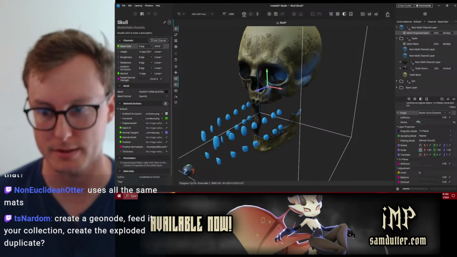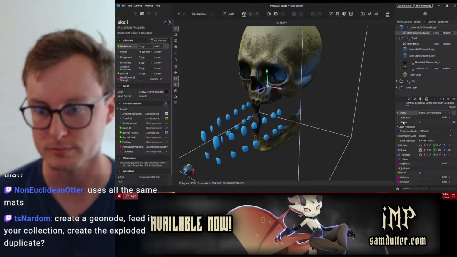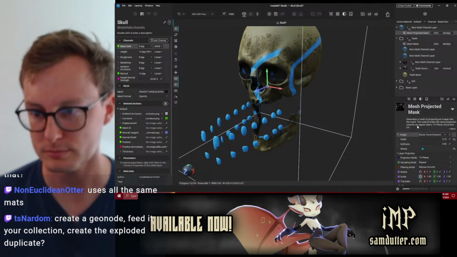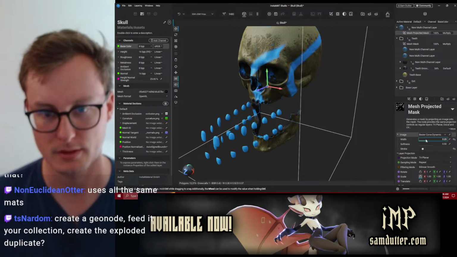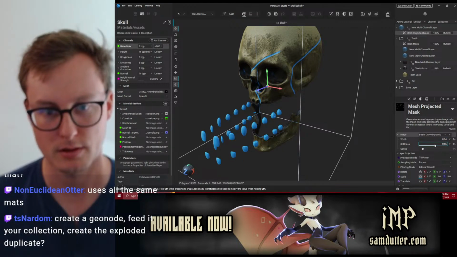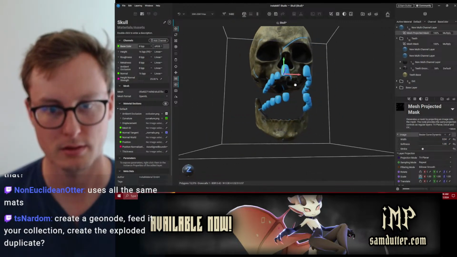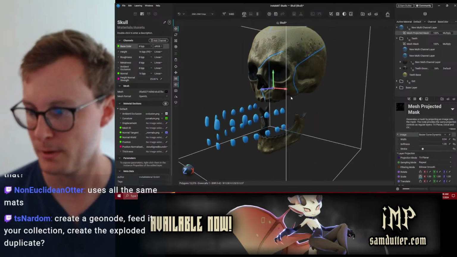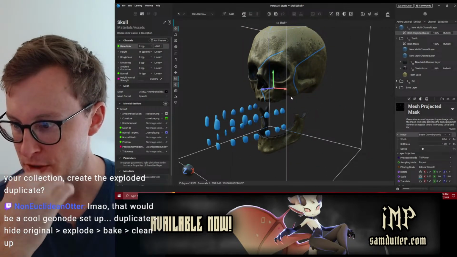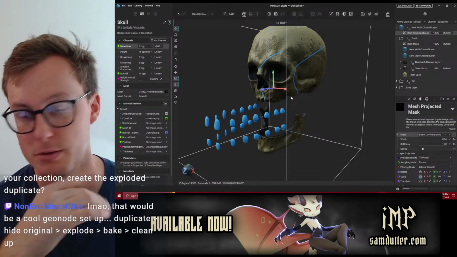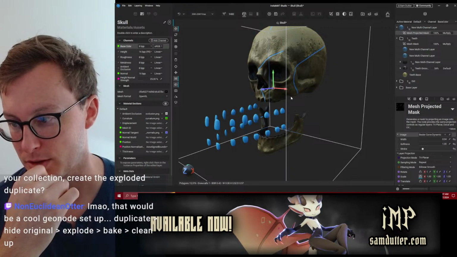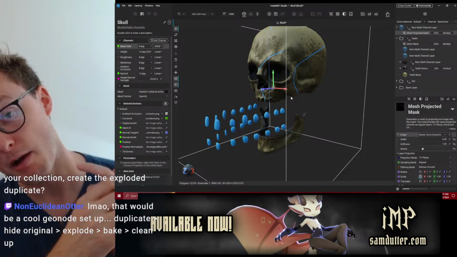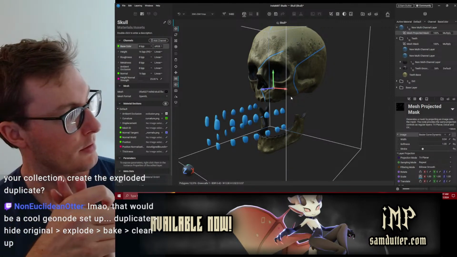What does stroke mean in this context? Create a geonode, feed it your collection, create the explode duplicate. I agree with that, Lamount, that would be a cool geonode setup. Duplicate, hide original, explode, bake, cleanup. I was thinking that would be the option for baking in Blender.